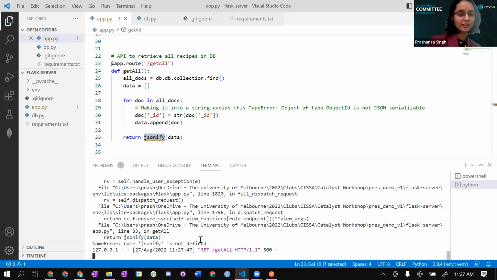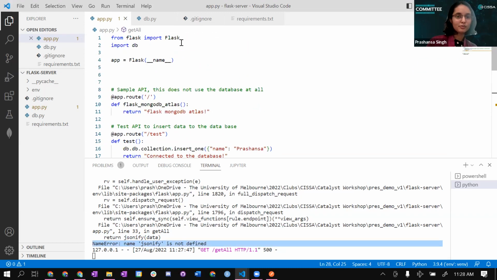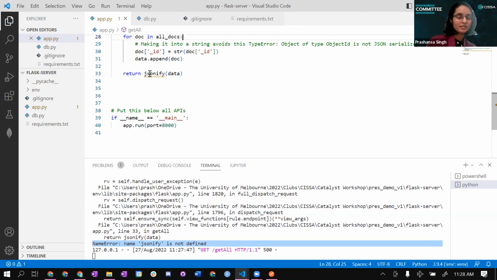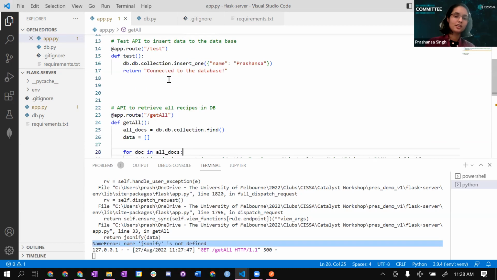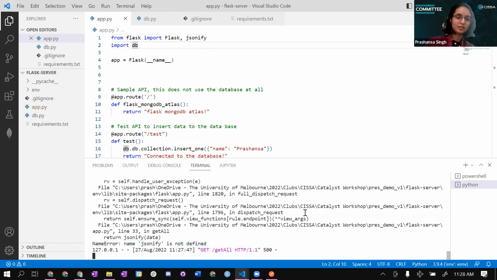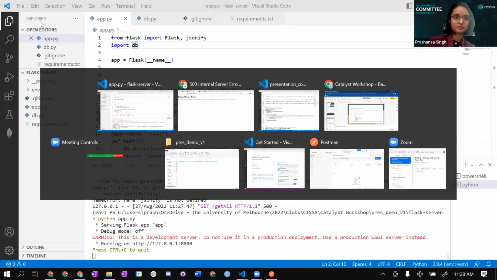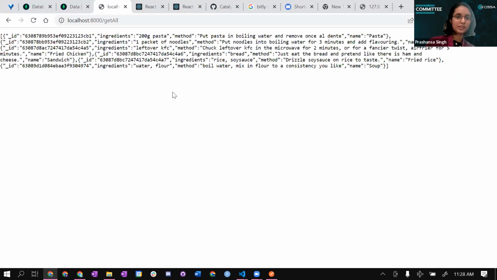So if you ever go into an error, read what the error is, and you can probably figure it out. One thing you have to do is you need to import this. So you import this from the top. It's from Flask as well. Okay, so let me try that again. And you can see this has returned all of them.